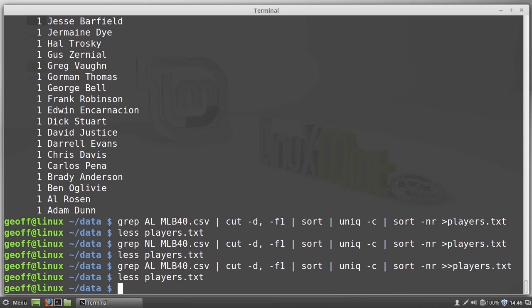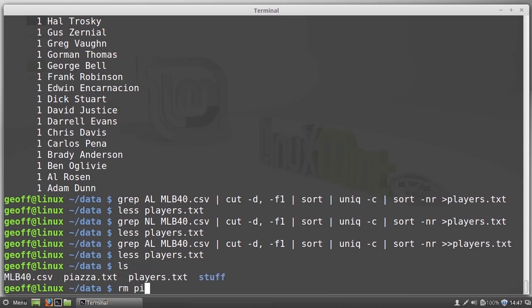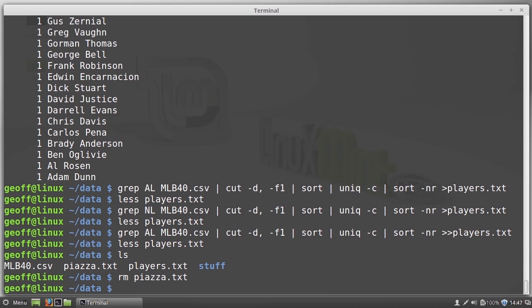And for this, I'm going to use a grep command in a way that will generate errors. Let me get rid of piazza.txt. That was from trying it before. I have this directory called stuff, and I just made the directory. It's an empty directory. And the reason I'm putting that directory there is so that I'll get an error from grep. And here's the error I will get.